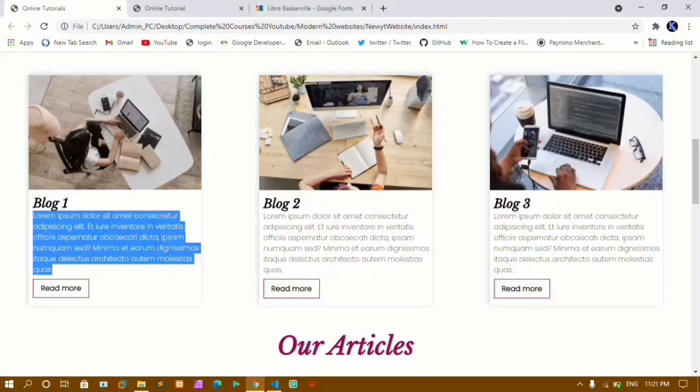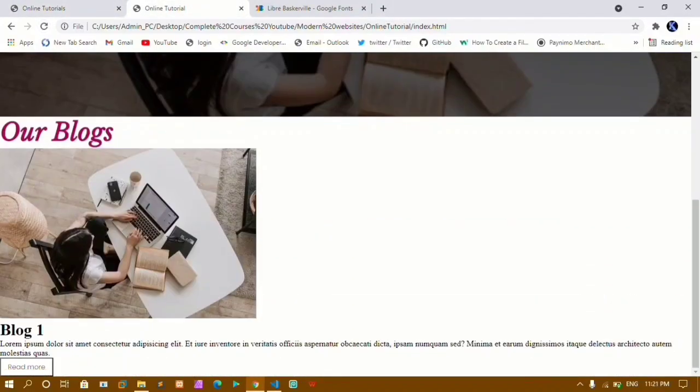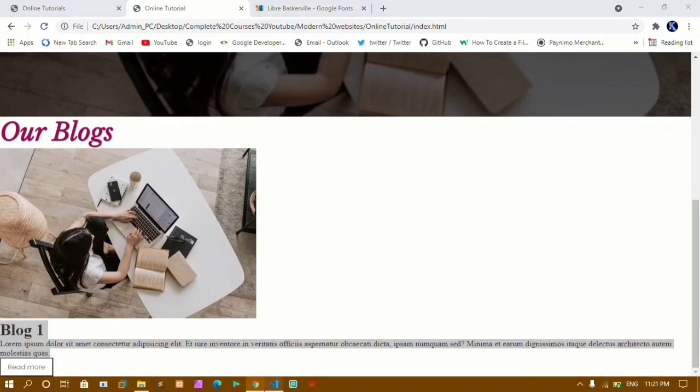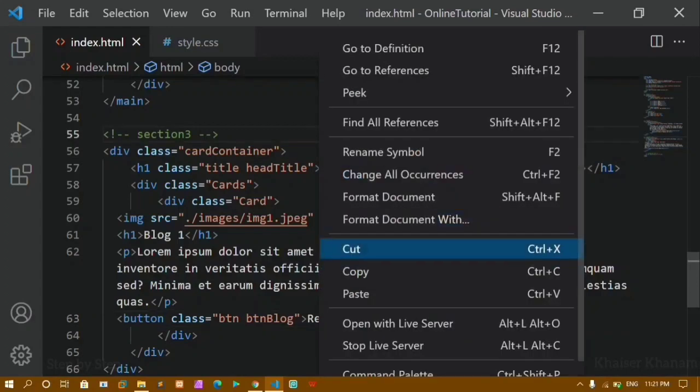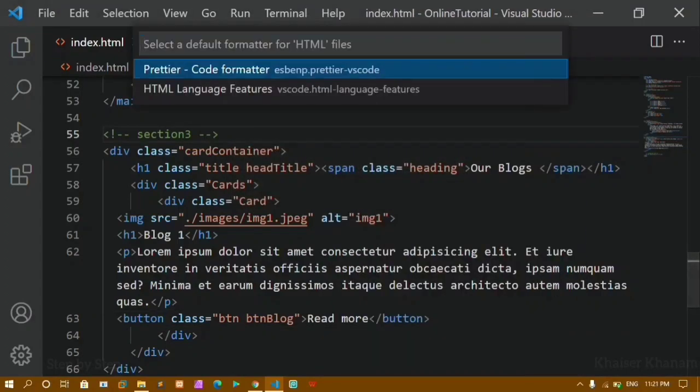I'll save this, and now if I show you the output, I'll come here and refresh this one. Now you can see I have this image, heading, paragraph, and this button here. Now in the same way I'll format this document. I'll configure prettier.